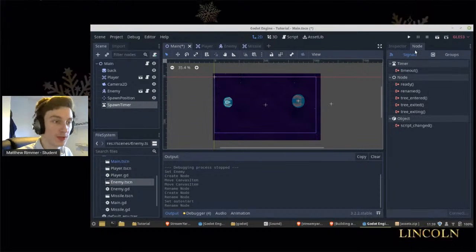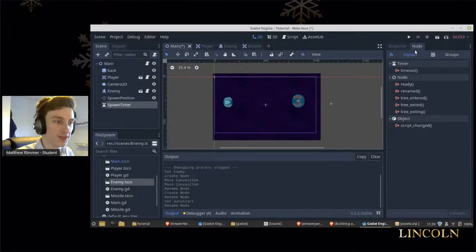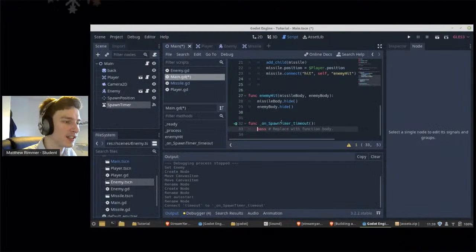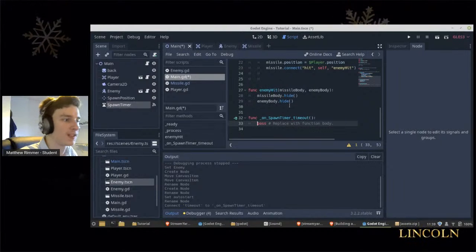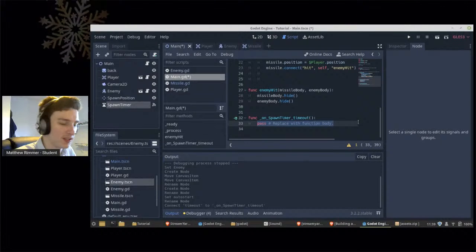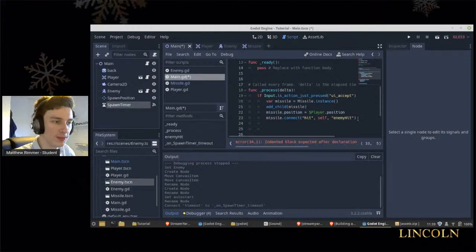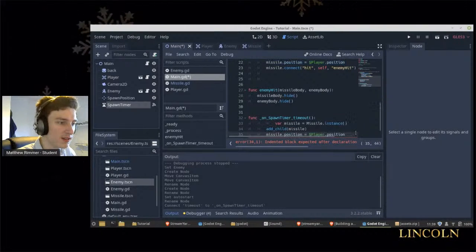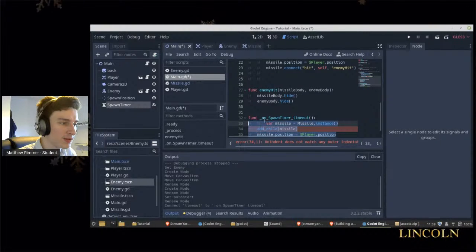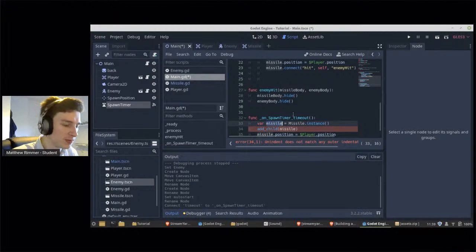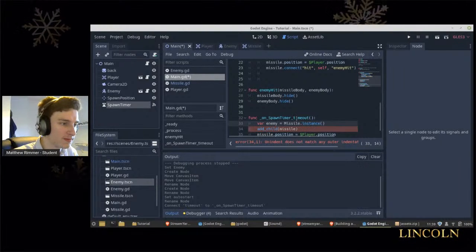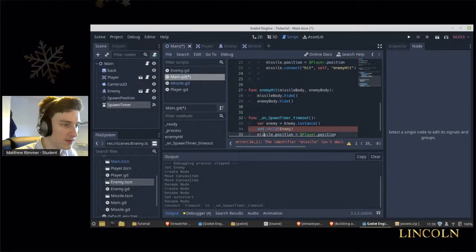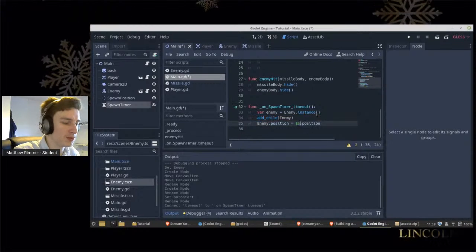As we said before, we can use signals to define the behavior of when something happens. Specifically on a timer, we have a nice timeout signal. So if we connect that, we'll have a function here. Now we can do a similar thing to what we did before. If we just copy and paste it here, because it's basically the same thing, we want to replace the same stuff with enemy. But instead of player position, we want it to spawn at the spawn position.